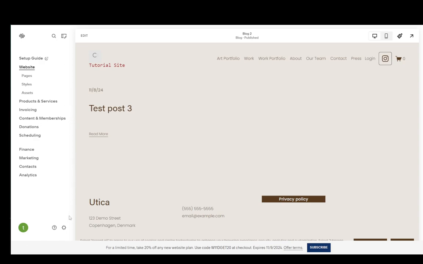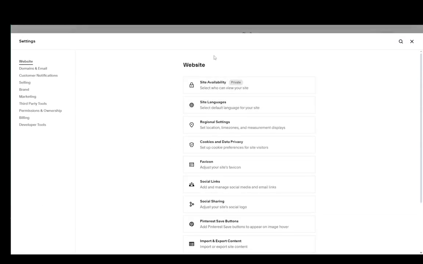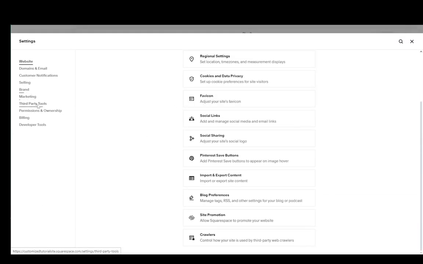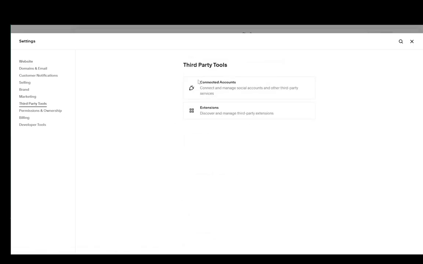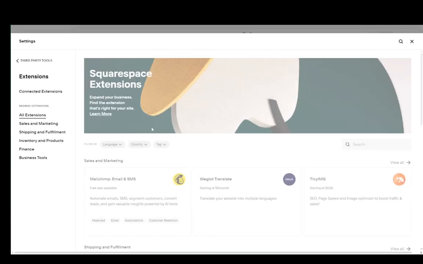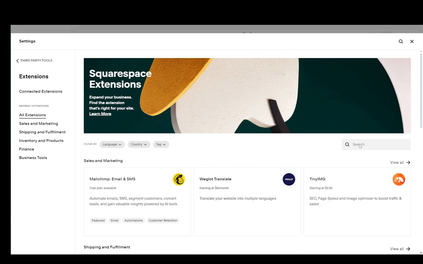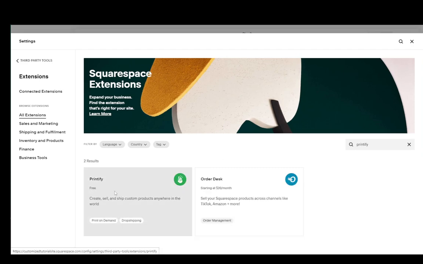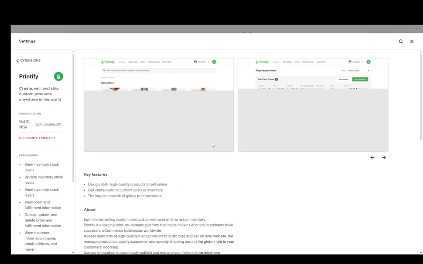Now from here, what you're going to want to do is click on settings, and then scroll down until you see third-party tools here on the left, and then just go into extensions. Here, you're going to just search up Printify. And as you can see here, you have print on demand and drop shipping as the tags, and you can create, sell, and ship custom products through Printify through this integration.